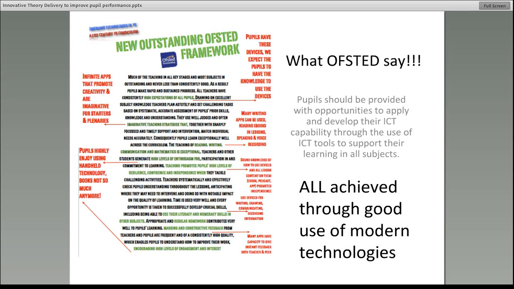Looking at what Ofsted say then, and a few quotes taken from the outstanding framework. Pupils should be provided with opportunities to apply and develop their ICT capability through the use of ICT tools to support the learning of all subjects. This is all achieved, and can be achieved, through the use of good modern technologies.